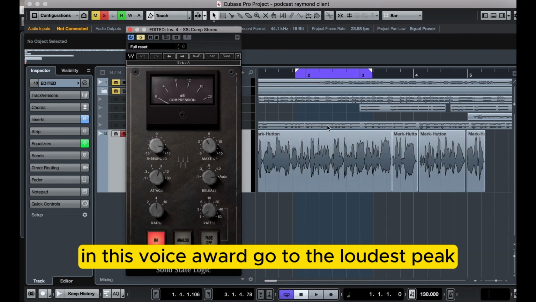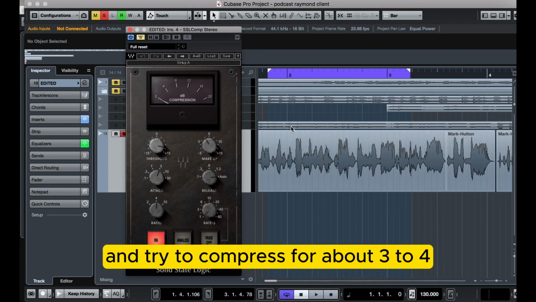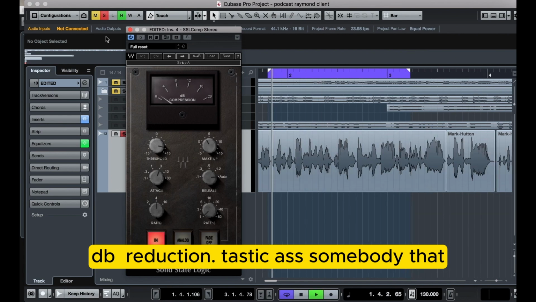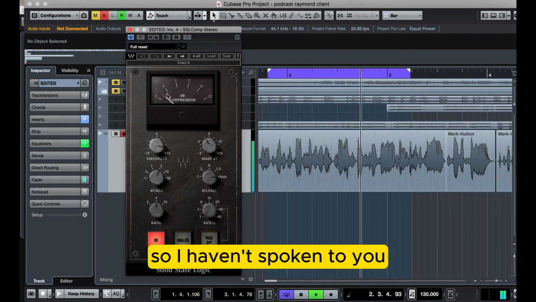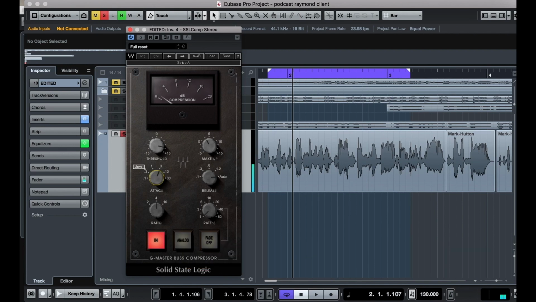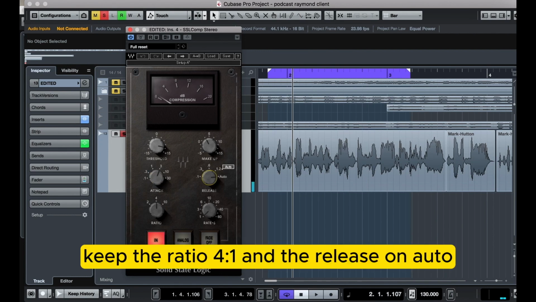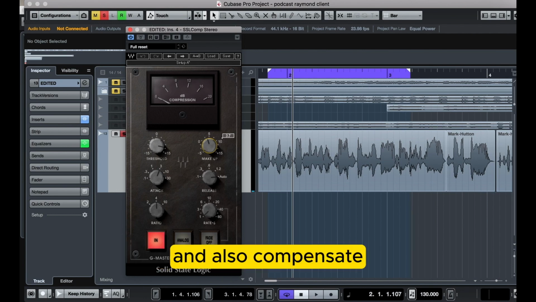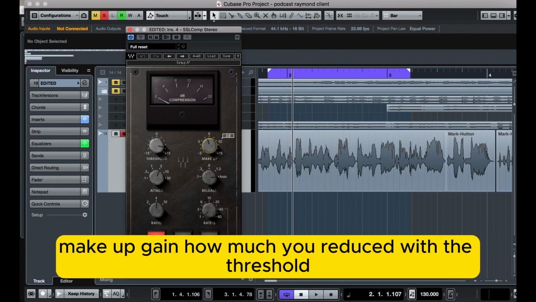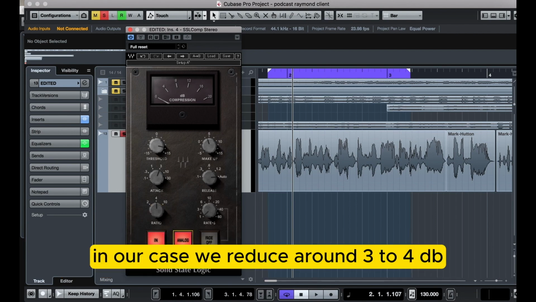In this voiceover, go to the loudest peak and try to compress for about 3 to 4 dB of reduction. "Fantastic guest, somebody that I haven't spoken to." That's about good. Keep the ratio 4 to 1 and the release on auto, and make sure you have a medium to slow attack, and also compensate with makeup gain for how much you reduced with the threshold. In our case, we reduced around 3 to 4 dB.